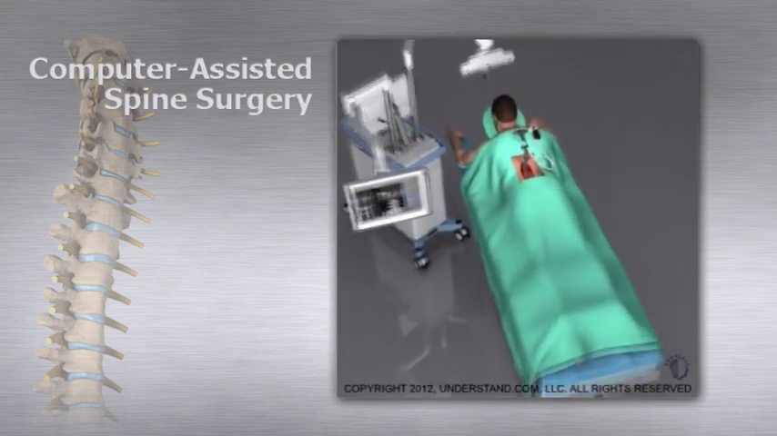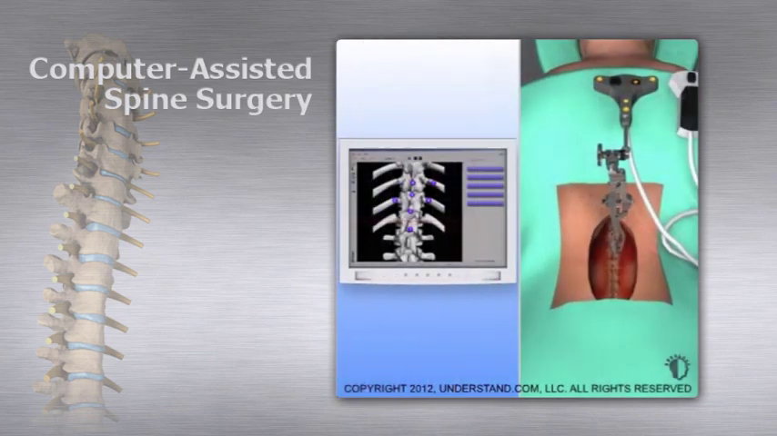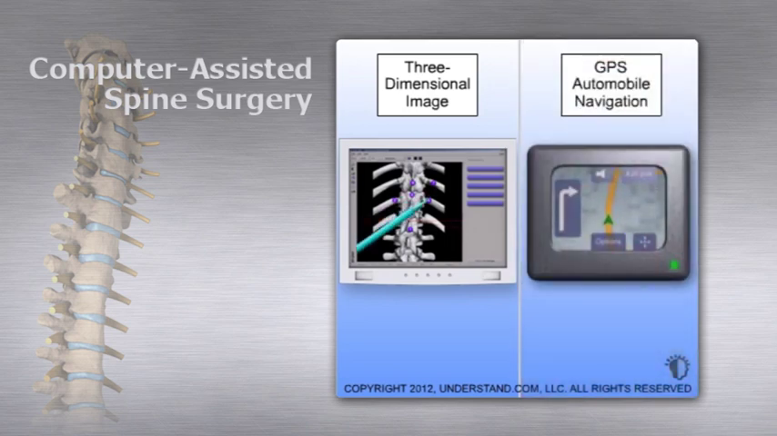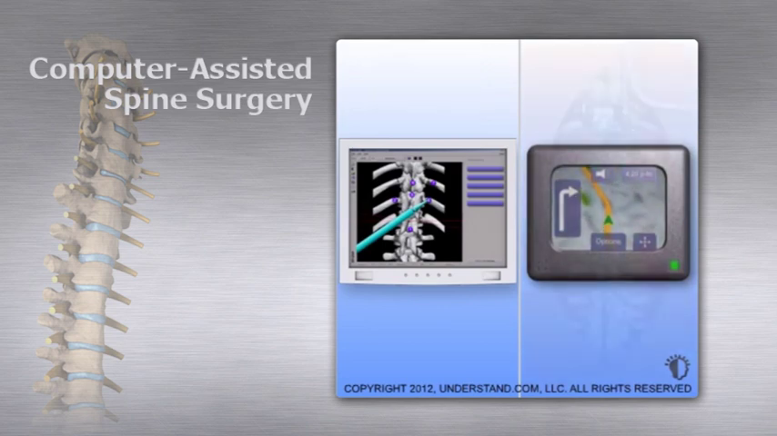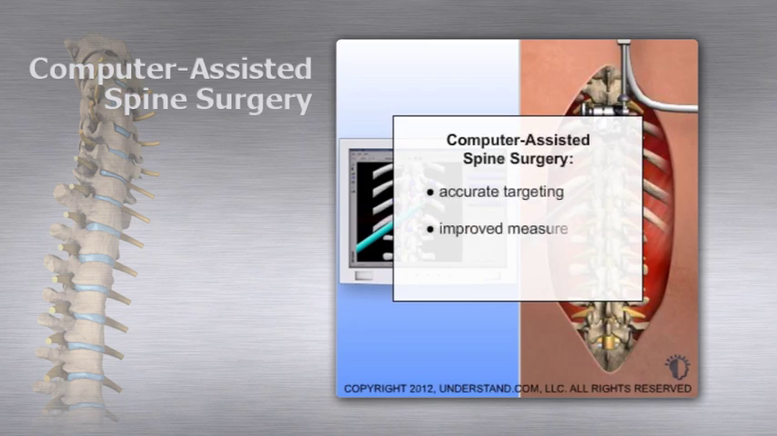Computer-assisted spine surgery enables surgeons to view the position of their instruments against three-dimensional images of a patient's spine, increasing the accuracy and safety of the procedure. The instrument tracking technology is similar to the way a GPS satellite tracks automobiles on the roads. The ability to see and track instruments in three-dimensional views allows for accurate targeting, improved measurements, and precision in surgical spine procedures that were not possible using the naked eye alone.